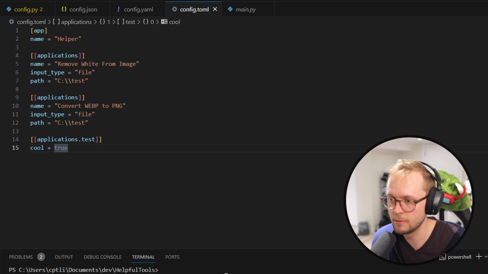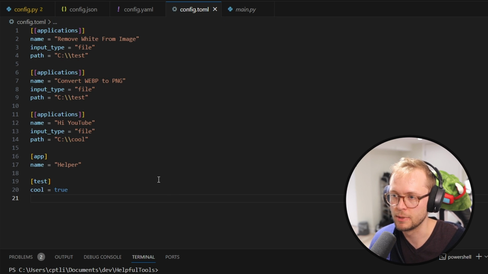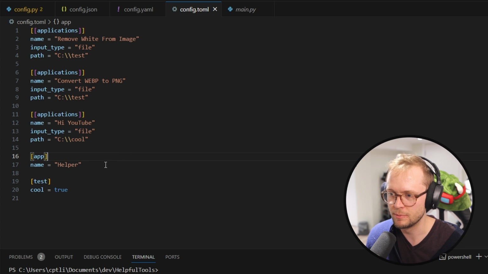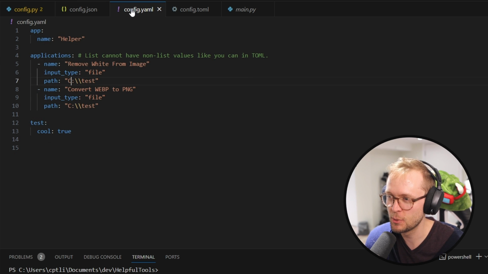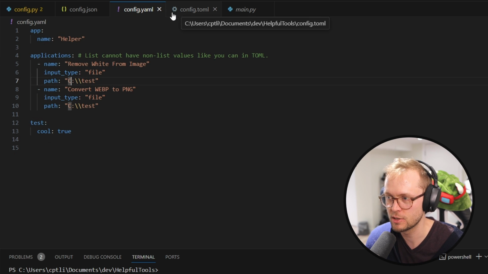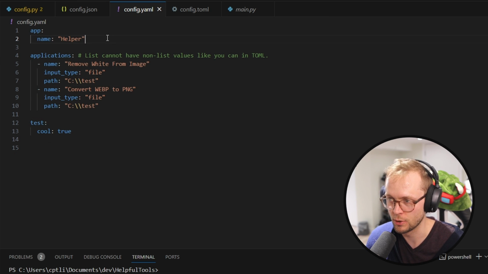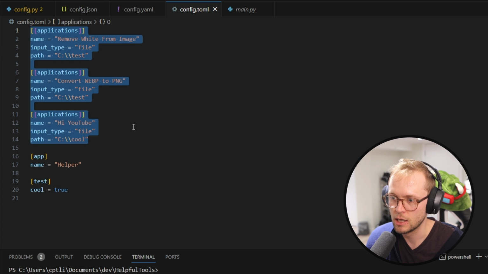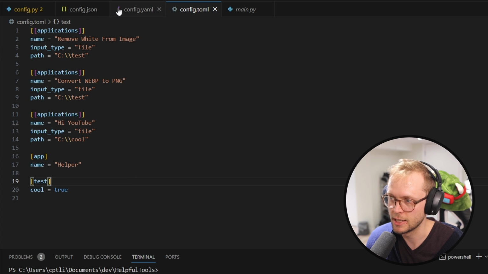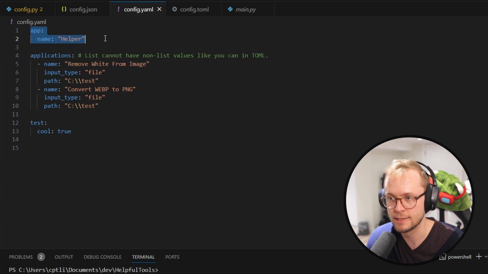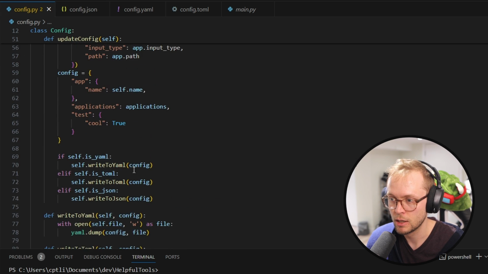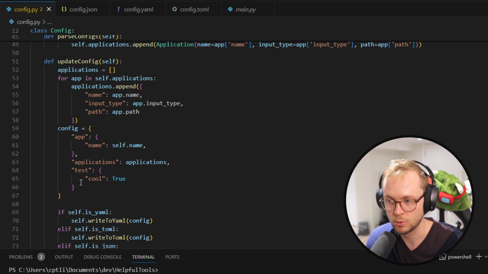When we run TOML, and we're updating our config, you can see this is what we get here. So this one is probably my least favorite. Within YAML, I don't know for sure if this is how it works, but I think it at least respects the order of the dictionary, whereas in TOML, it does not do that. It puts the list of applications first, and then the app, and then the test. Whereas within YAML, when we updated it, it still had app at the top, and then applications, and then test, which is the order that we have in our actual file.